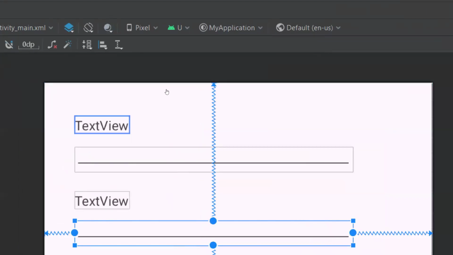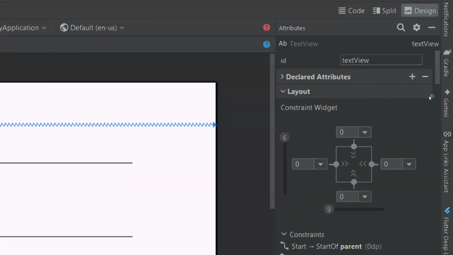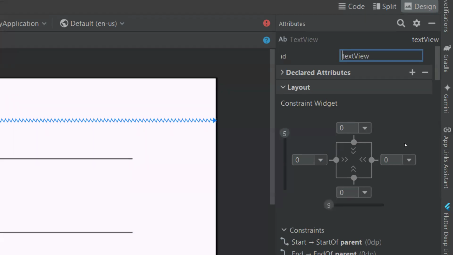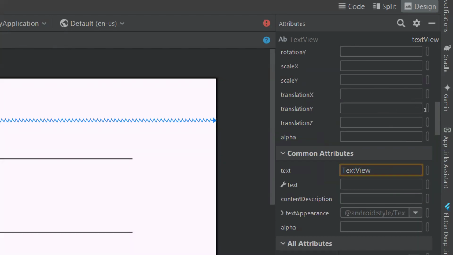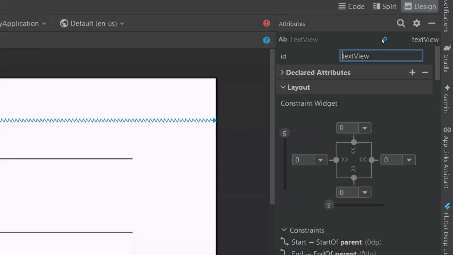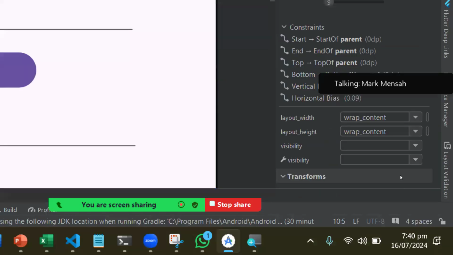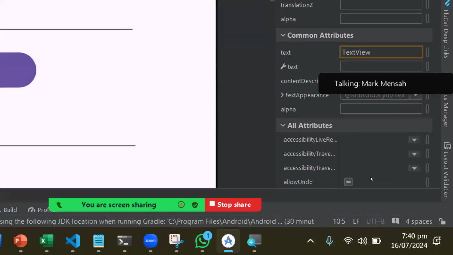Now, when I click on this text view here, over here, I can see that the ID is called text view. And when I scroll down here somewhere, I can see that the text is called text view. What is the difference between the text here and then the ID over here? I'm coming to explain this, and I want you to listen to the explanation very well because it is very important.